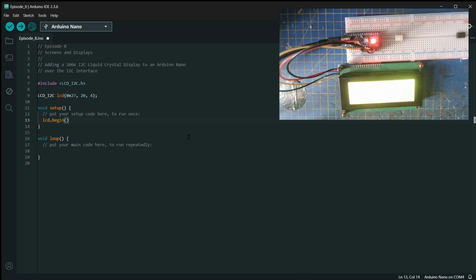LCD.begin. That tells the library to switch itself on. There is then a command I'm going to use, which I wasn't going to introduce until a little bit later, but I think I might need it. LCD.noBacklight. And that should turn the backlight off. And what I'm going to do is just try and run that.